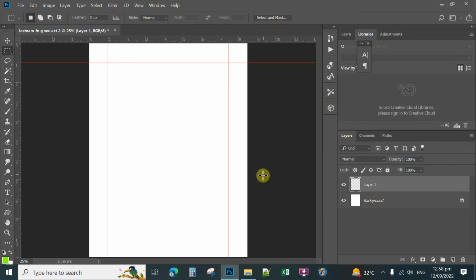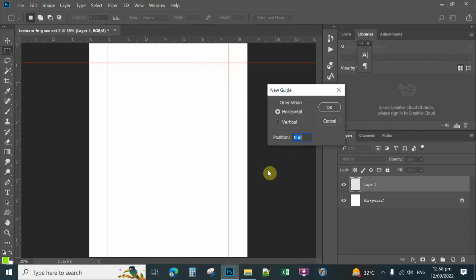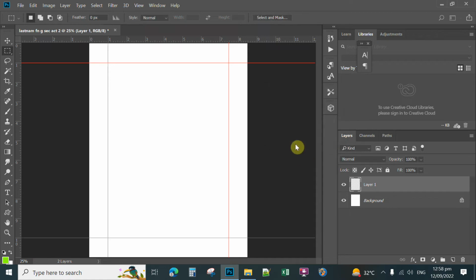Make sure it's horizontal, then you click OK. Then at the bottom, click view, new guide. At the bottom is 11 minus 1, that's 10. You type 10, then horizontal, and you click OK.